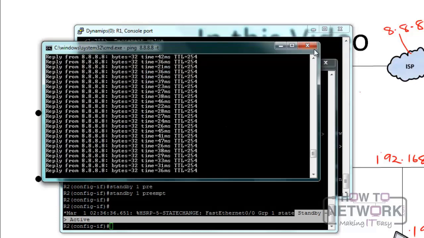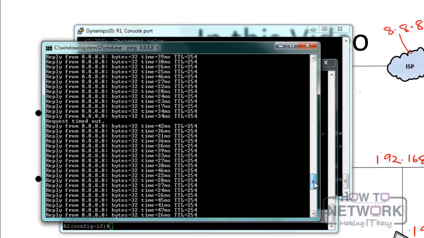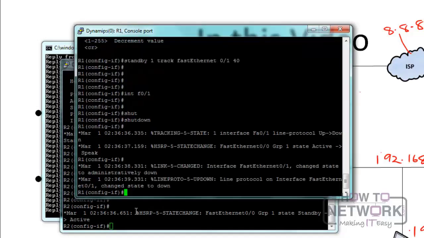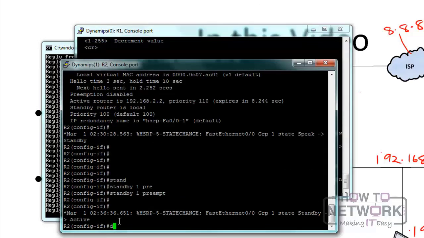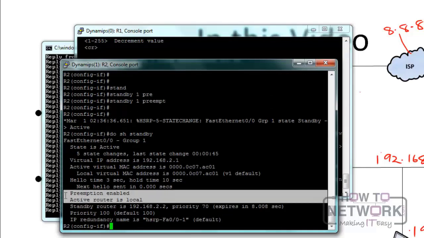So R2 is now the active one. And if we check our pings, we can see we only lost one ping. So it's a lot faster because it's tracking it. And that's how tracking works. So if we do show standby right now, on R2, we're going to see that R2 is the active router and that preemption is enabled, and that's why it works.